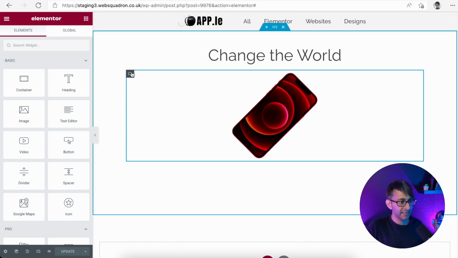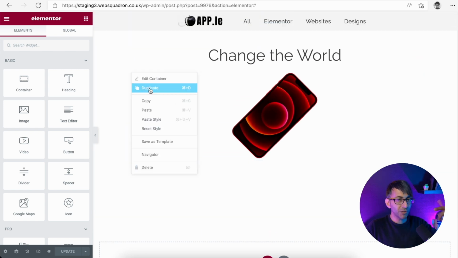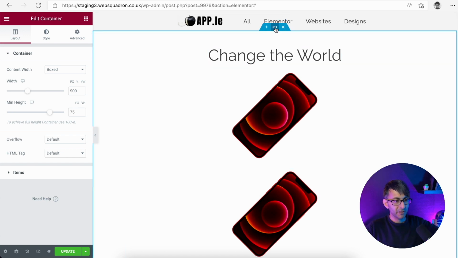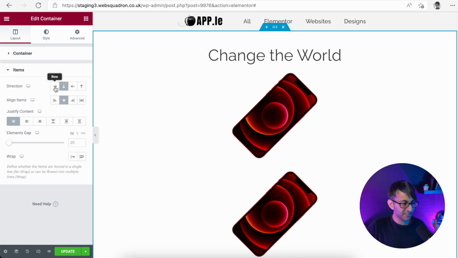I'm going to go over here and I am going to duplicate this. Now, you know what's going to happen, right? This is set as a column. The parent container is a column. It goes underneath. Okay, we are clear on that, because it's set as a column, it goes underneath. So what happens now if I go over to my parent container, because I want them to be side by side? I go to items and I set the direction to be a row. What do you think is going to happen?